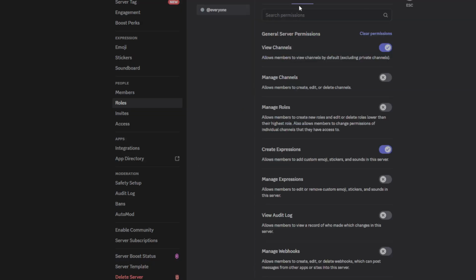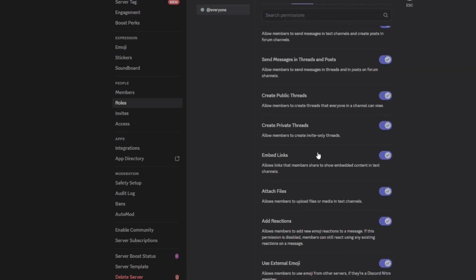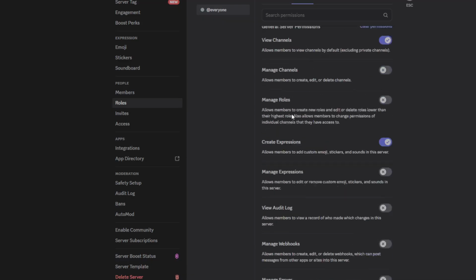In default permissions, you can also give permissions to your members, and then clear them off if you don't need a permission for a member to have. And that is pretty easy. That's how you do it, guys.